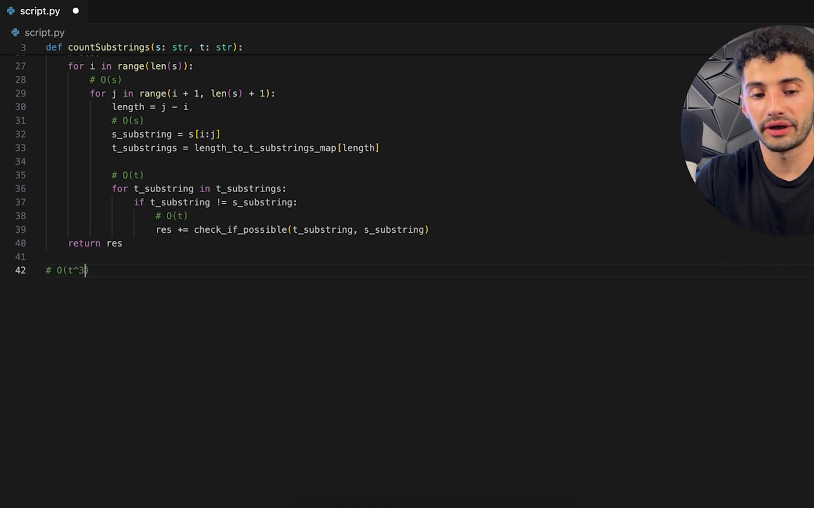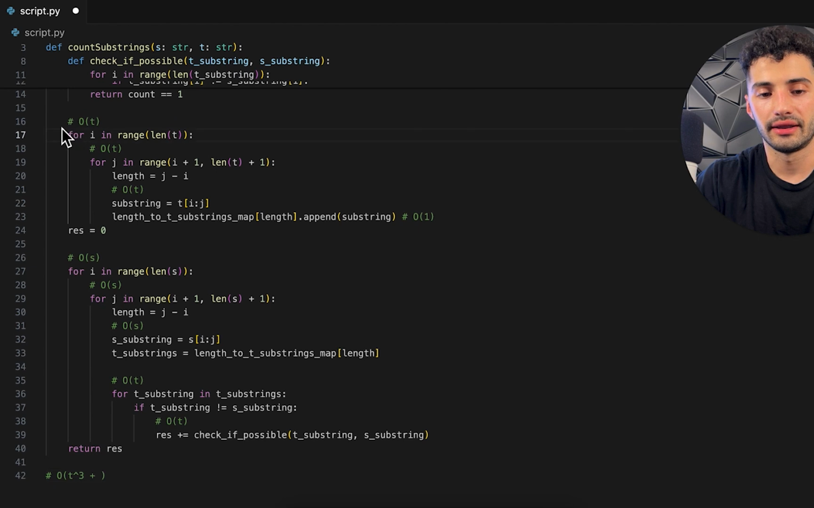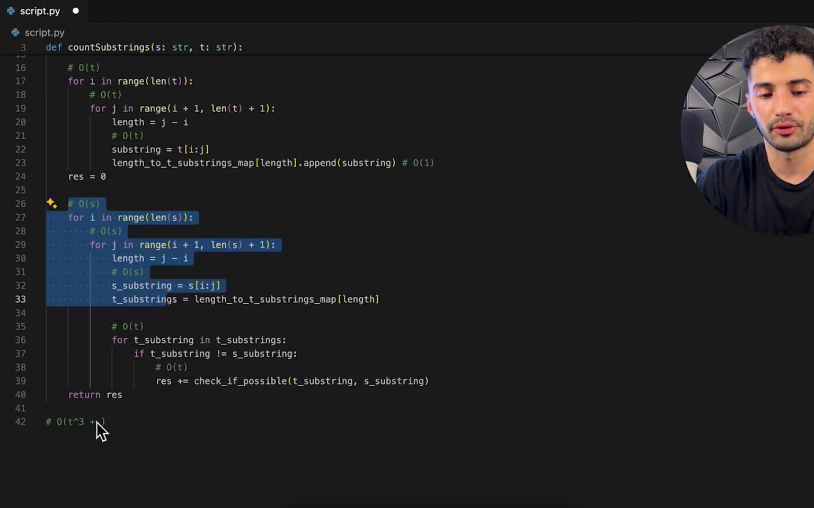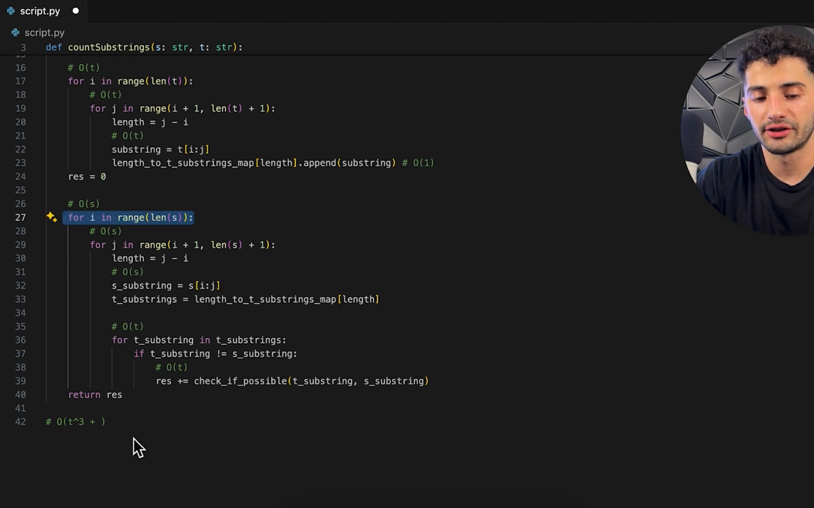which is going to be T to the power of 3. So now we come here, and so this is going to happen after this block of code. They're separate, so we're just going to do an addition to add them. This first loop is O of S, because we're iterating through the full length of S. So we're going to say S, and then this for loop happens within here. So we do this S operation S times, so that's going to be S squared.